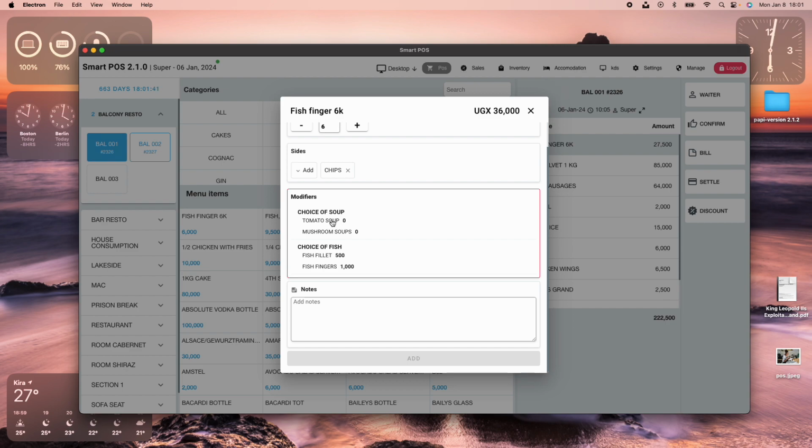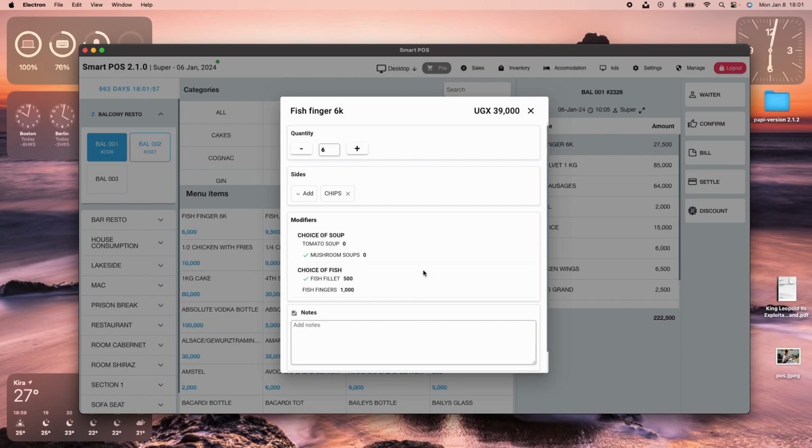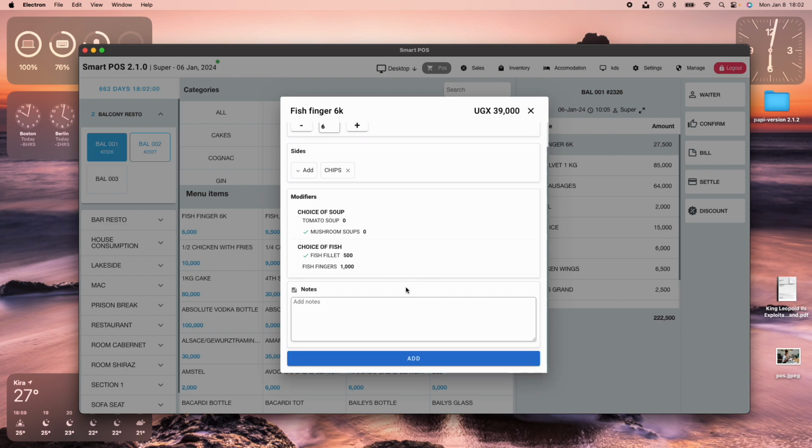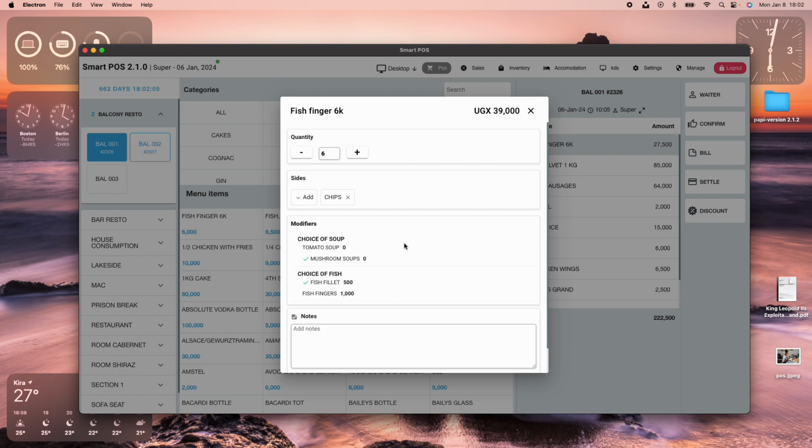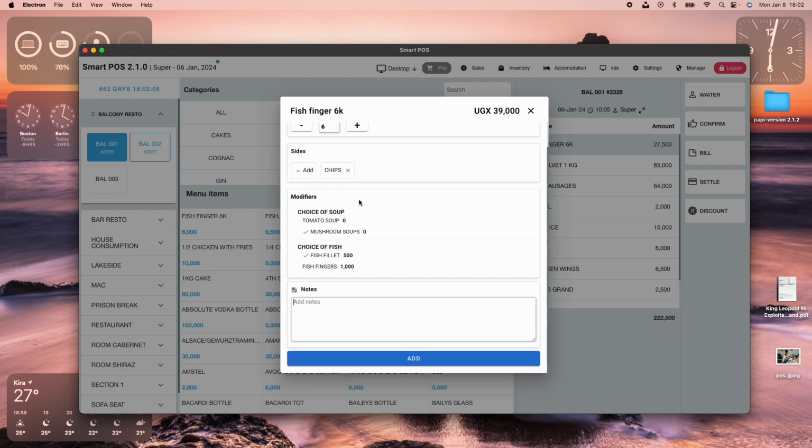So for the choice of soup, I'm gonna go with the mushroom soup and fish fillet maybe, or fingers, or whatever. It could be anything else. So selecting an option for each one of these actually now lets you add the item. So this reduces the need for extra notes and stuff like that. So if there is anything outside everything here that you've selected, you can add a simple note or whatever, anything that you might want to send to the guys in the kitchen.